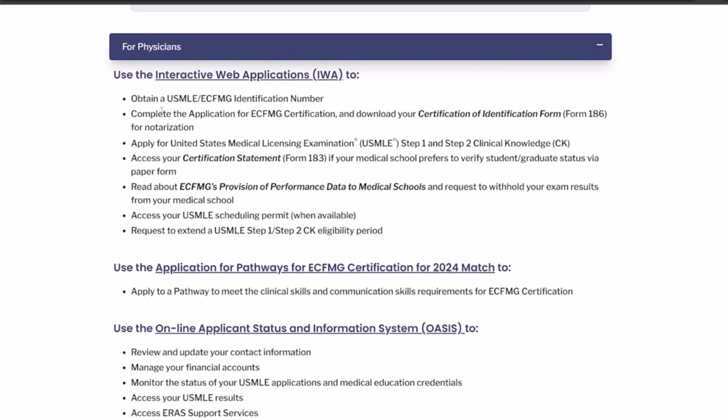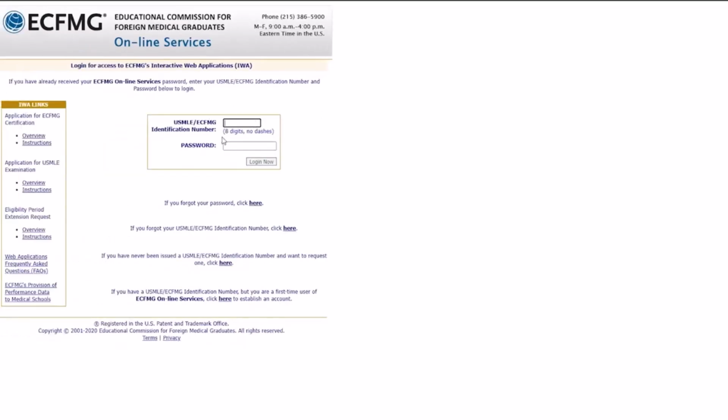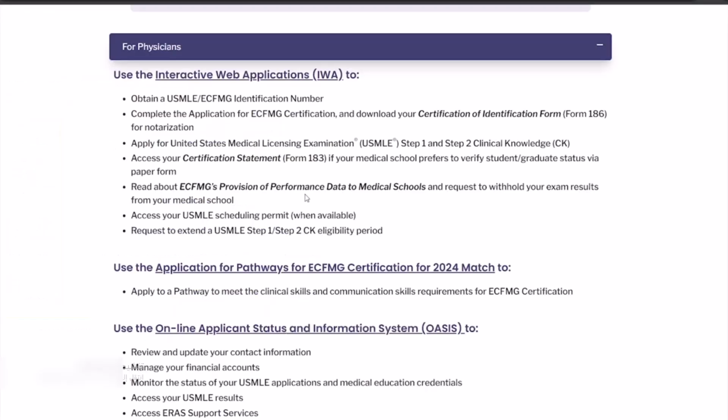You need the form 186. You need to create an account and you need a valid passport. Once you upload these documents, you'll be able to schedule a video call where they will verify your identity. Then after a few days, you will receive the ECFMG number to your email, and you can come back here to the IWA and log in with your ECFMG number and password, and you'll be able to start a new application for Step 1 or Step 2 CK.